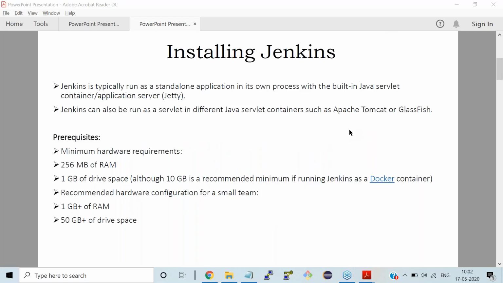So let's learn about how to, this is what I talked about. Jenkins is typically a standalone process, a built-in Java servlet, and there are minimum requirements, which are given here.